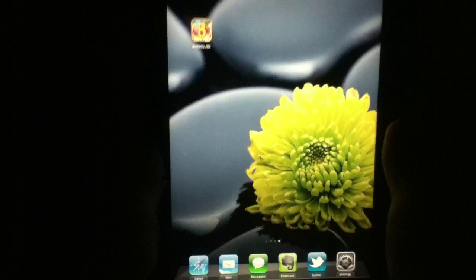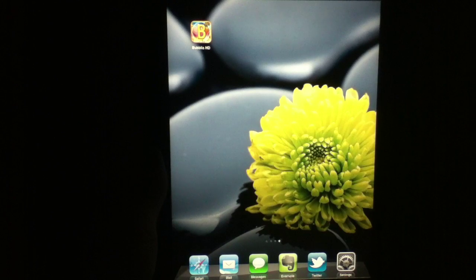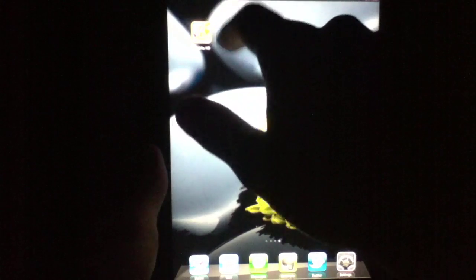Sorry about the quick delay there as I took off the magnetic screen? I can't remember the English word for this thing. Anyway, we're ready to rock with this app.